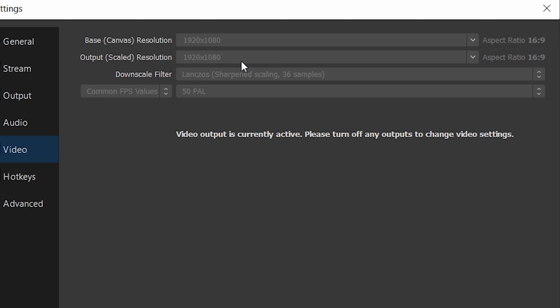Some screens are even more than 4K, they go over to 5K or something. If that's the case, then go over to 5K, and it'll give you really good video quality for sure, so go for that. And I use the downscale filter as Lanczos sharpen scale. I don't know if this made any difference, but I kept this to 36 samples.